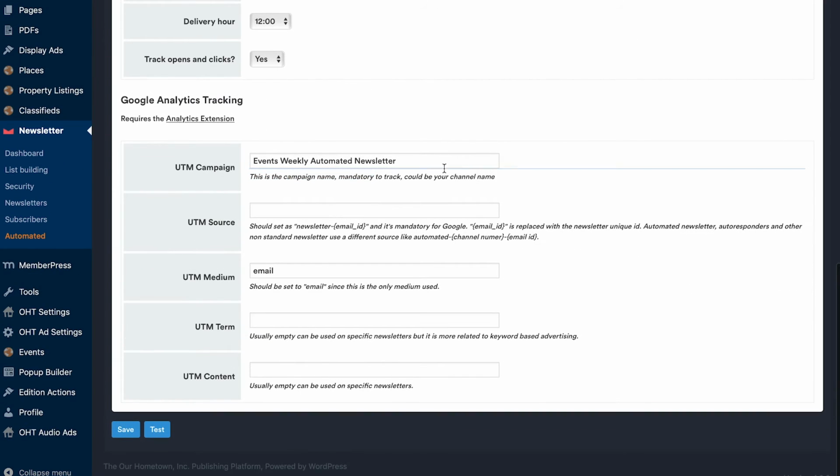Now, this is the campaign name, the UTM campaigns. All of this below is a little more complicated, so feel free to send us an email at ops@our-hometown.com if you have questions, because this requires the analytics extension. And that is a whole other ballgame.